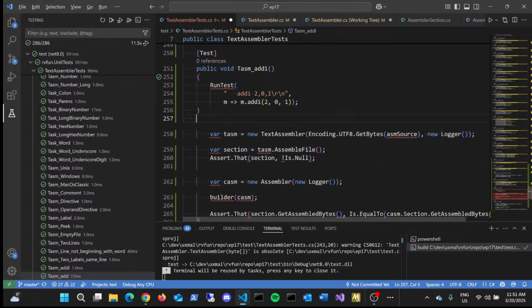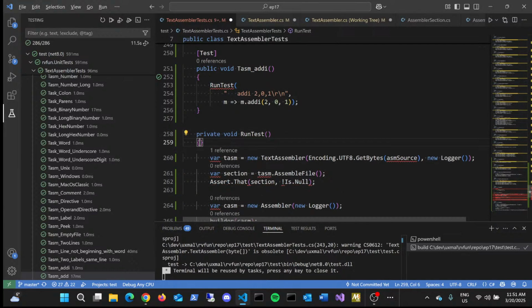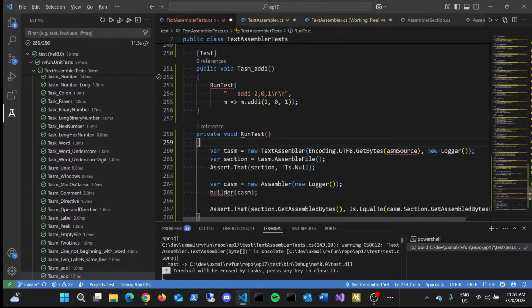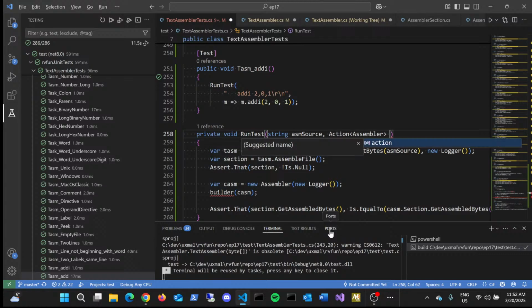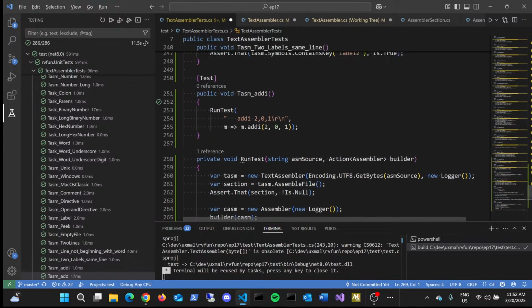So now our run test would take the ASM source, and we would take an action that takes an assembler. We'll call it a builder. All right, let's run all of our tests. Actually, now that we have this, we can add a test for sub.